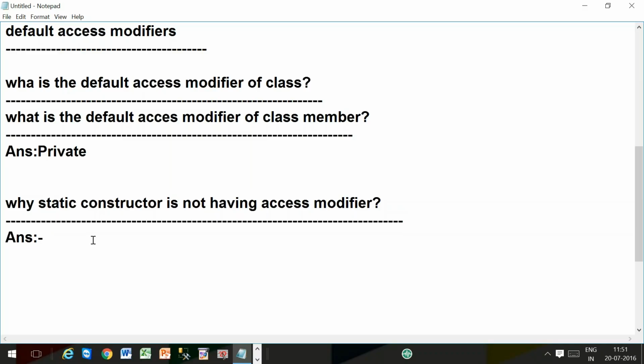Similarly, the second question is why a static constructor does not have an access modifier. The reason: it is called when the class is loading. That's why we don't need to access it from anywhere outside. The access modifier is also not required. Why is it not required?